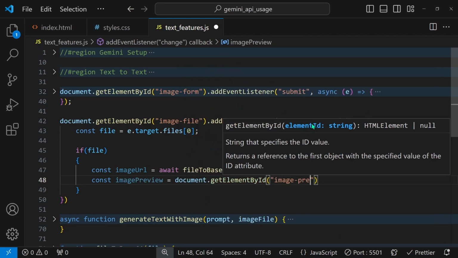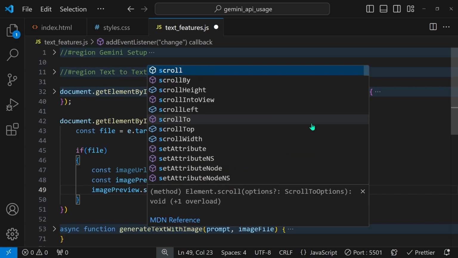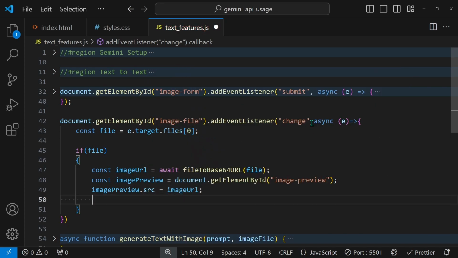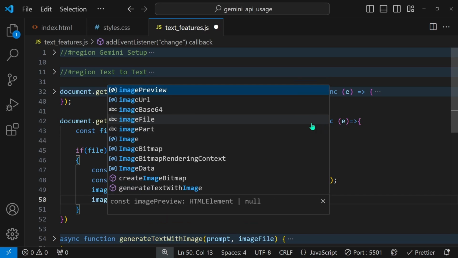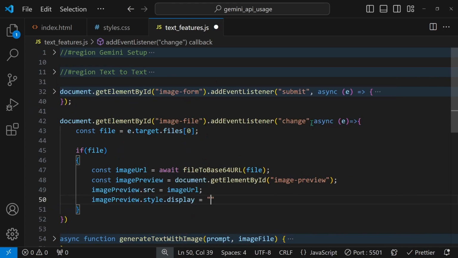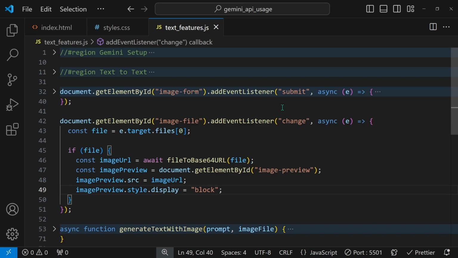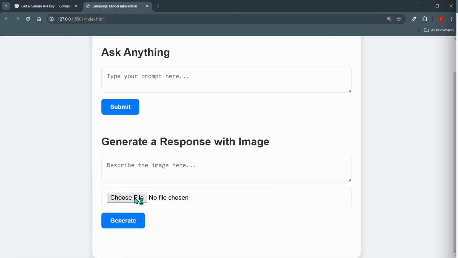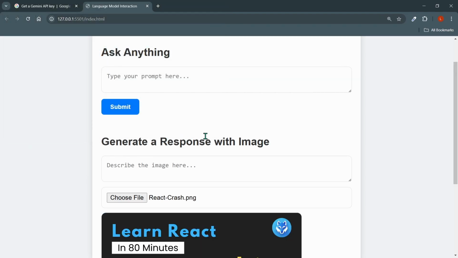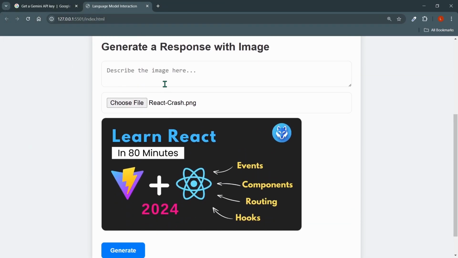Document.getElementById image preview, and I set the image preview.source to be the image URL. And since this is a hidden element by default, I'll also set the image preview.style.display to be block. With this, we should be able to see our image uploaded. Let's try this out again. Maybe the React crash course. Now it's displayed over there.